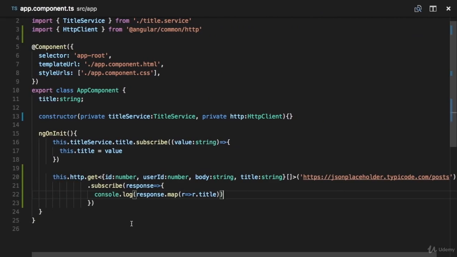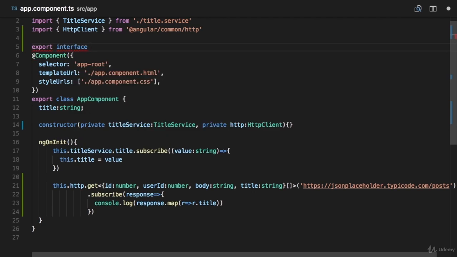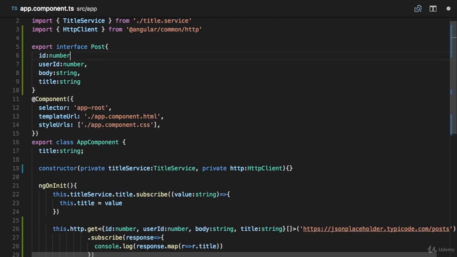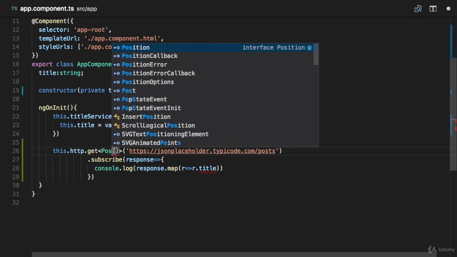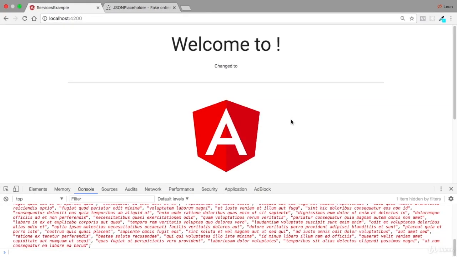But as you can see, this is getting a little long, and what if our post had more than these four properties? What we can do instead in TypeScript is make a class or an interface with these properties and use this type instead. So right here at the top, we're going to go ahead and create an interface called Post with these properties. And now I can use that down in our get method, and everything looks nice and happy.